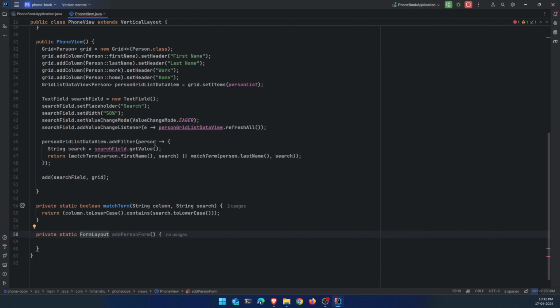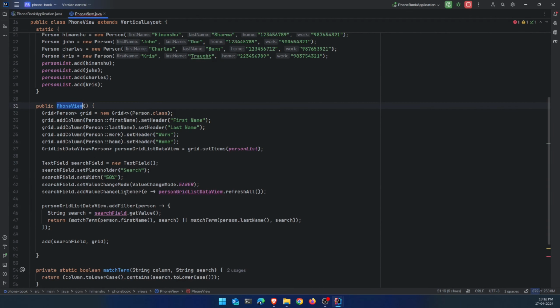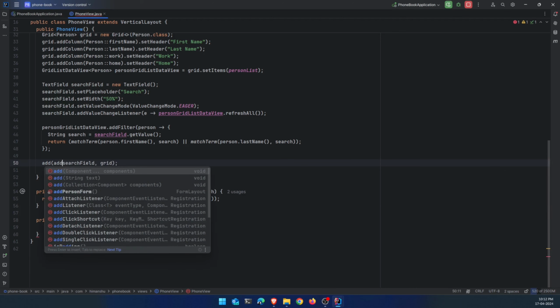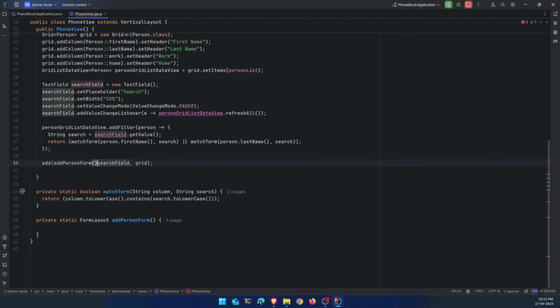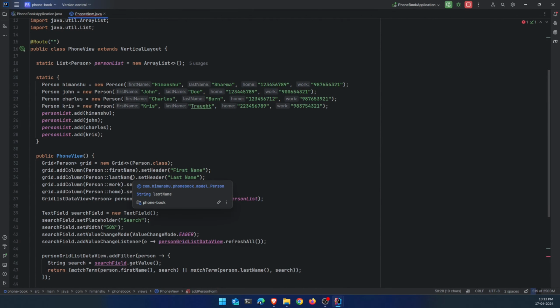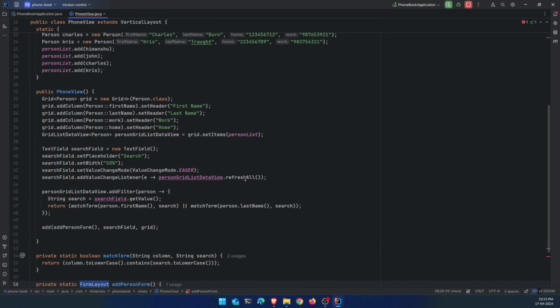And since this is going to be our main view, we have to add this form layout into this one. So let's say I want to add it even before search field, so you can add it right away. So this is what I was showing you earlier. You can add a layout inside another layout, and that's how you can build your UI with a combination of horizontally and vertically placed elements.